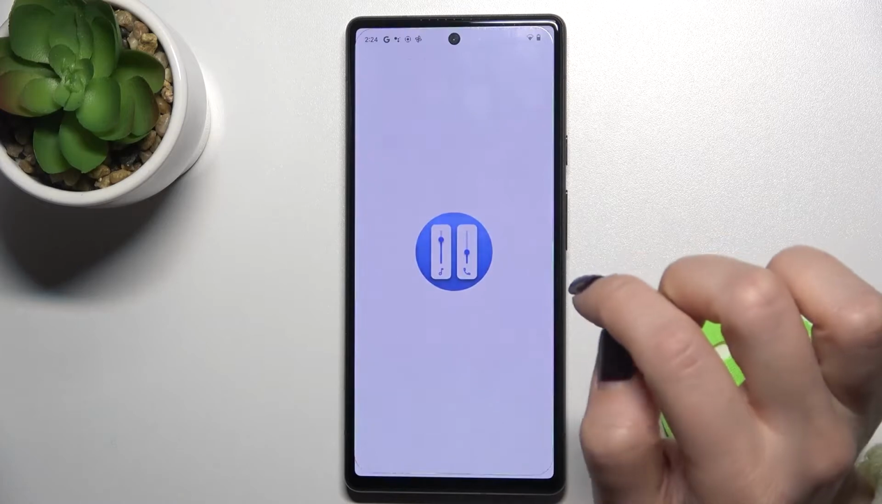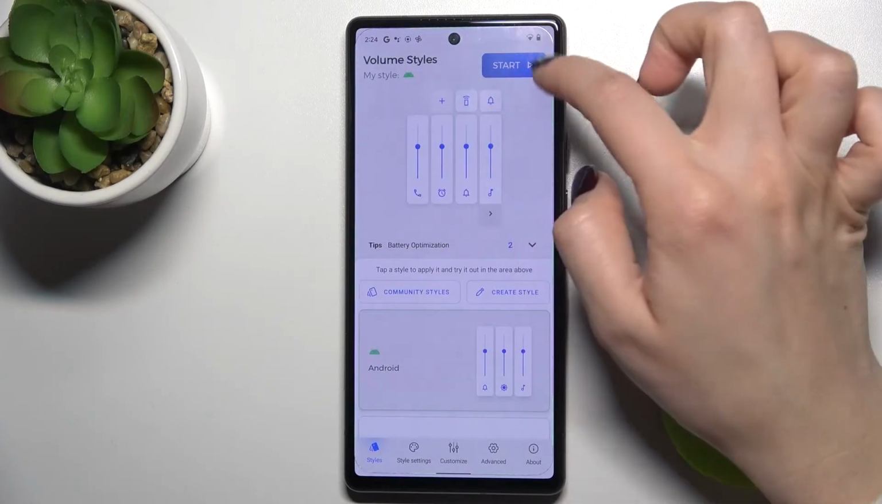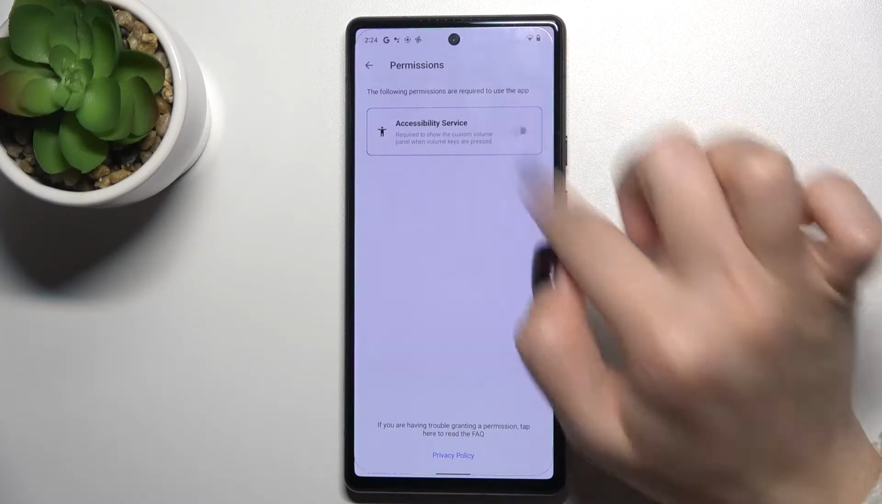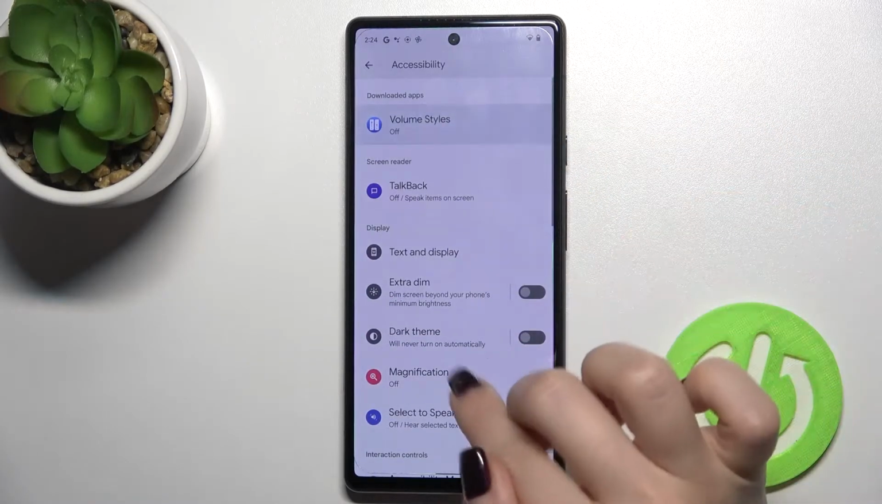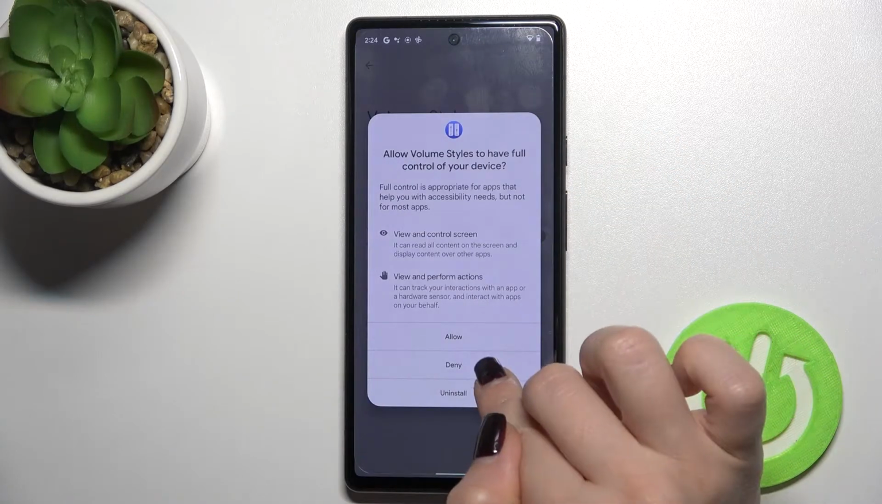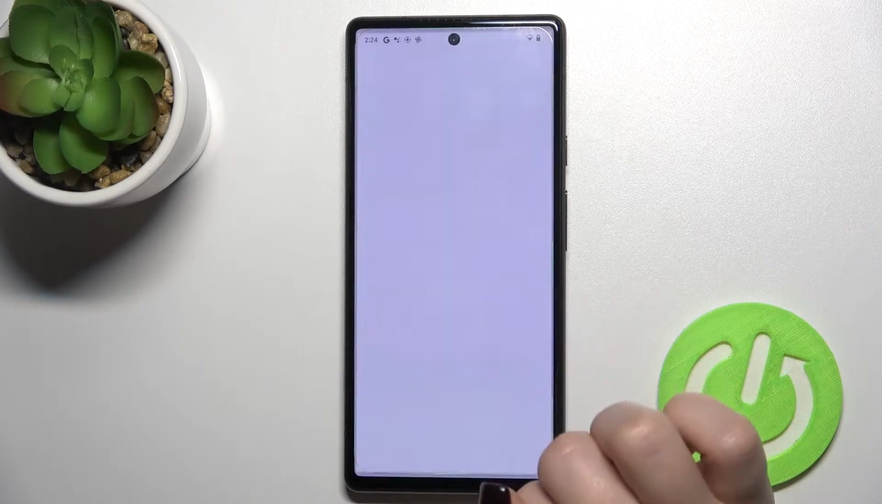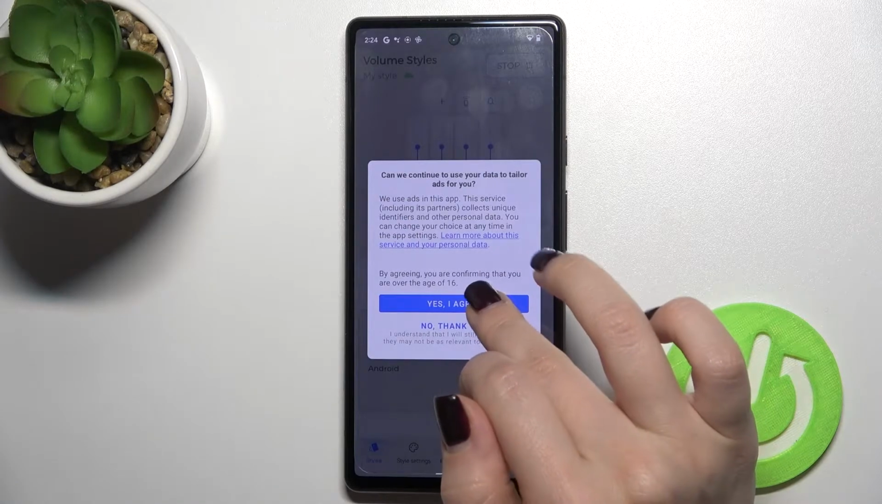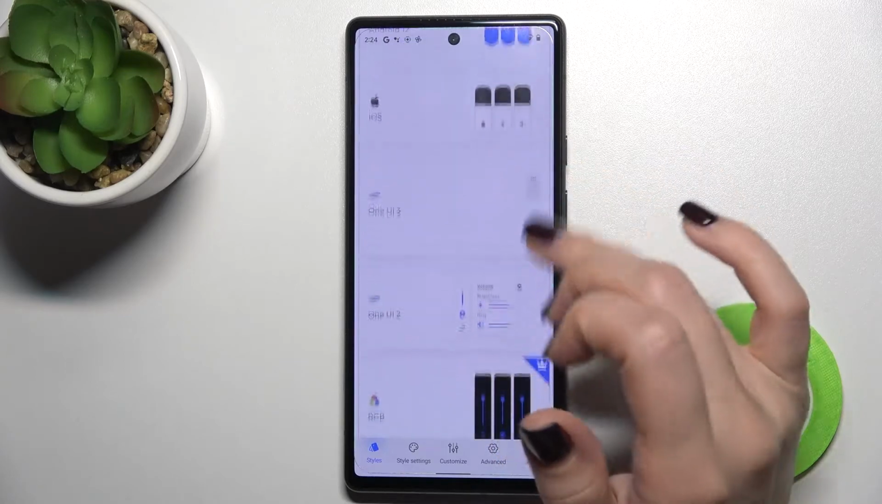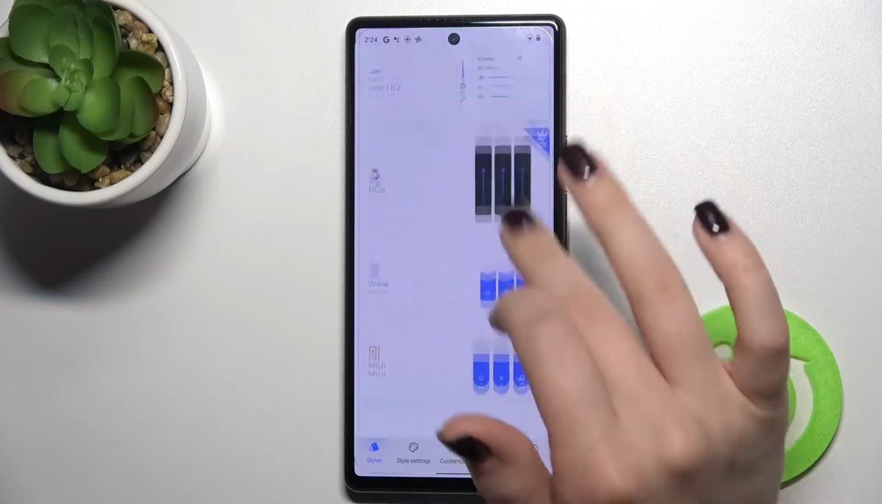Now just open the app, and here in the right upper corner tap to start. Now just confirm, and here tap on the switcher of our volume styles, tap here to allow, click yes, I agree, and now you can see all the available new panels.